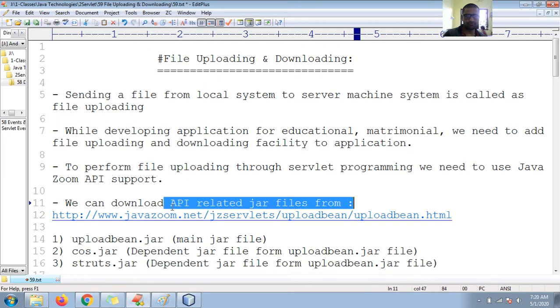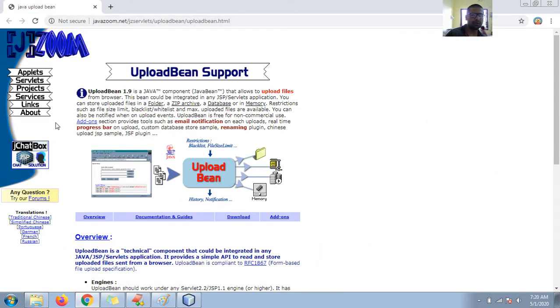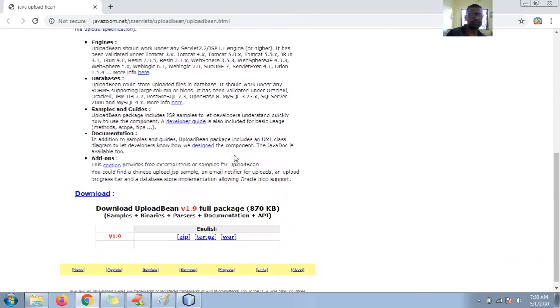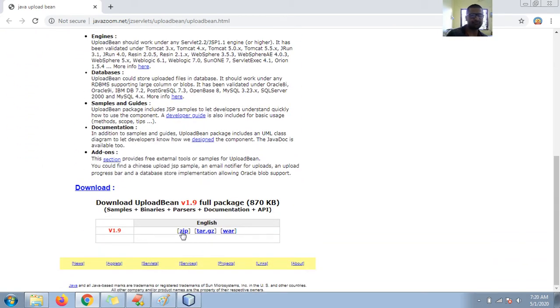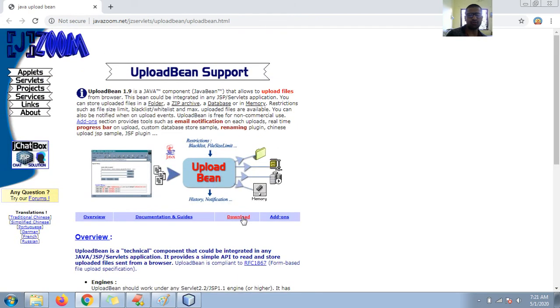We can download the API related jar files from javazoom.net. I have already launched it here. You can see the upload bean, scroll down, and you can download it here. Either you hit here or click here, otherwise you can scroll down and download the zip file here. So click here to download.